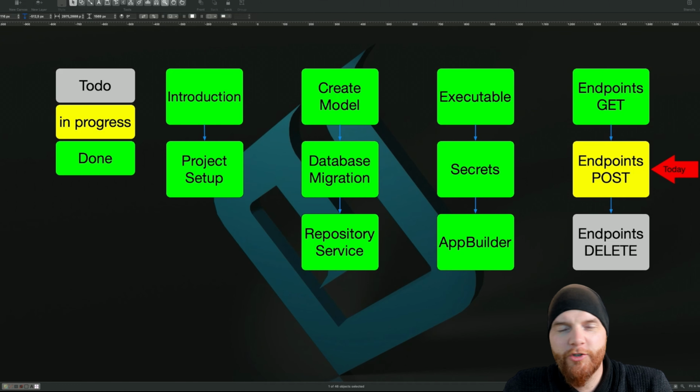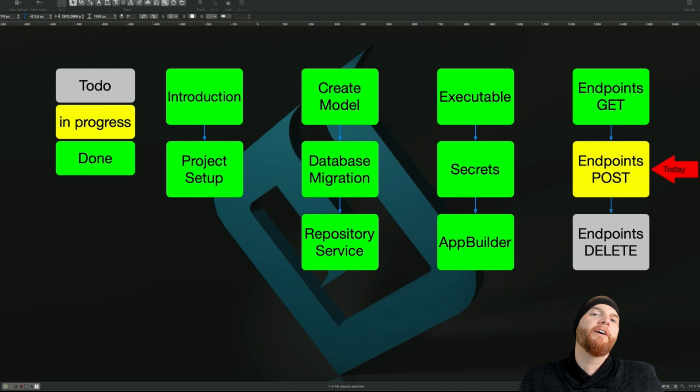I gave a small introduction to the project and the setup, what we actually want to achieve and what technology I'm using. Then I did one episode on the Package.swift file where I basically set up the whole project. Then I created the model, the migration, did the repository service, and had some fun with the executable. Then there was an in-depth episode for the secrets. The app builder was also nice. Last time we did the endpoints for get. Today it's time to create some books.